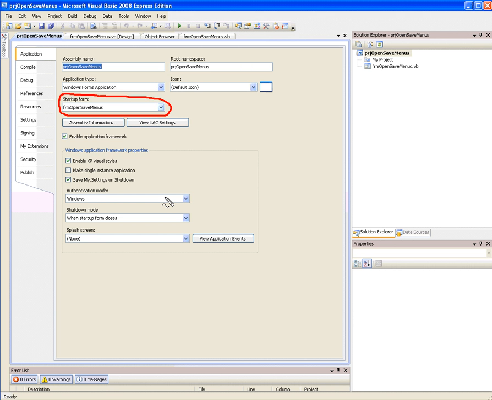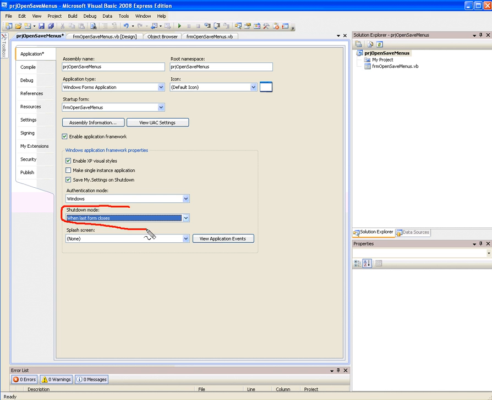Some of us have been having trouble that when we close the start screen, it closes the whole program, and that's because of this little line right here. When startup form closes, that's when the whole thing shuts down. You can change that by simply dropping down and going to when last form closes, shut down. That tends to make a little better program. So I'd suggest coming back to this screen and changing this also.